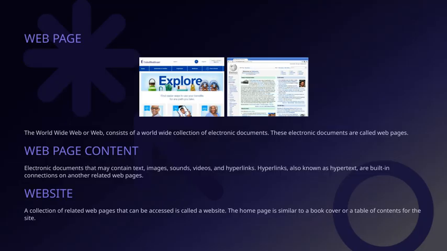The web, or the World Wide Web, is essentially a vast collection of electronic documents that are accessible from anywhere in the world. These documents are what we call web pages. Now, web pages can contain all sorts of content: text, images, sounds, videos, and hyperlinks. Hyperlinks, also known as hypertext, are the clickable connections that take us from one web page to another, creating a web of interconnected information.